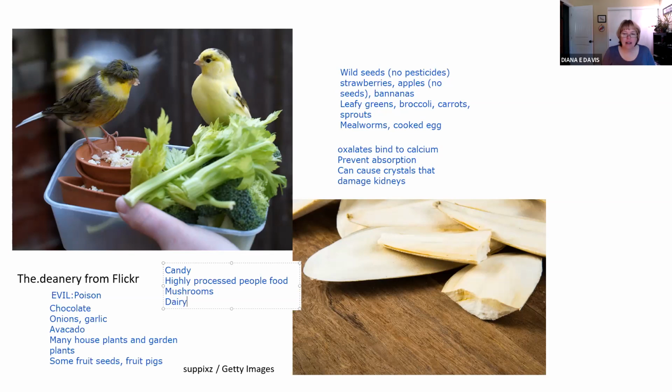Mushrooms and dairy products. Birds don't produce dairy milk. They cannot absorb dairy products. So there we go, fruit pits.